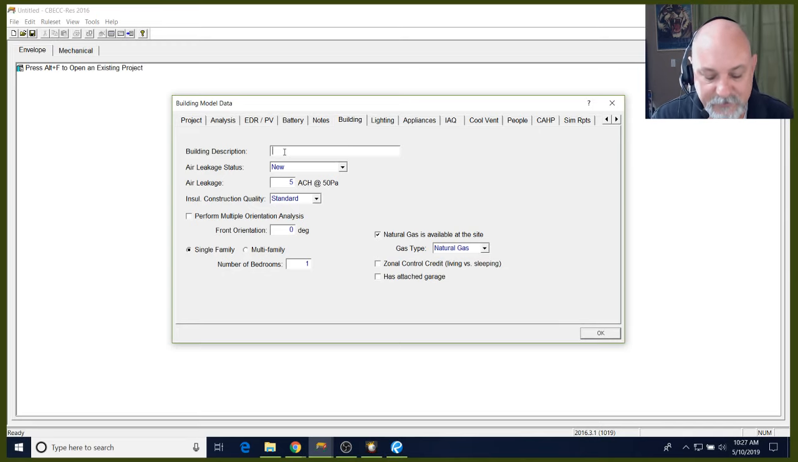So I'm going to call this my building description. It's what's going to show up on the zone information. It's going to show up on your CF1R. I'm going to call this Code and Coffee.